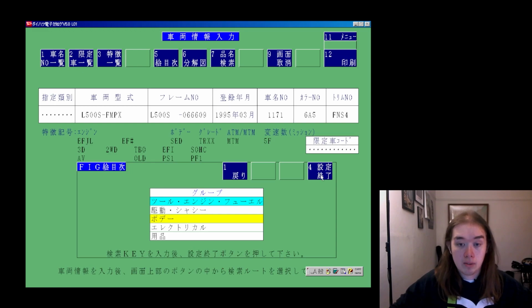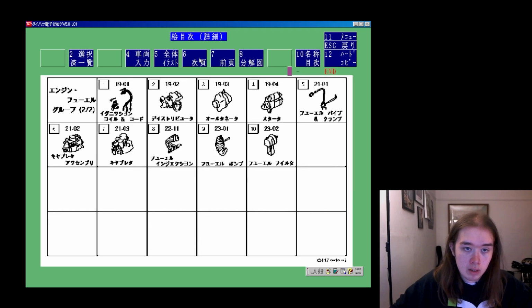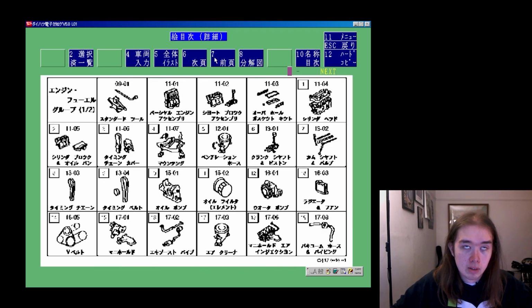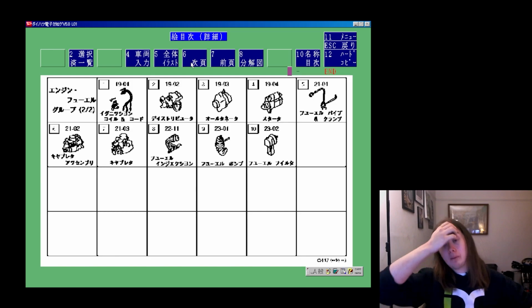And then we're going to click on this 4. And you can see we've got all these exploded diagrams here. And they'll have these numbers attached. It's really hard to read these. You can click between 6 and 7 to go through the pages. So it's Japanese style, so 6 is next page, even though technically we're going left because they go that way.